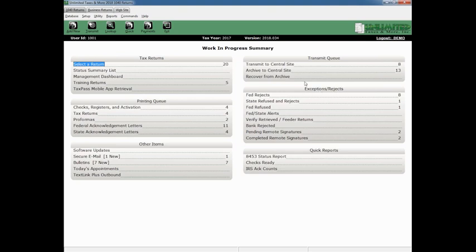We also have an exceptions and rejects section. This one, to me, is the most important because we don't make any money off of these tax returns. If they're just sitting here in limbo, waiting to be fixed, then the money is also in limbo, waiting for the tax return to be fixed. So we make these things very apparent.